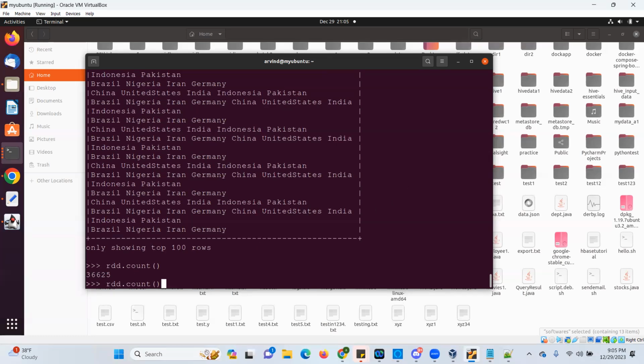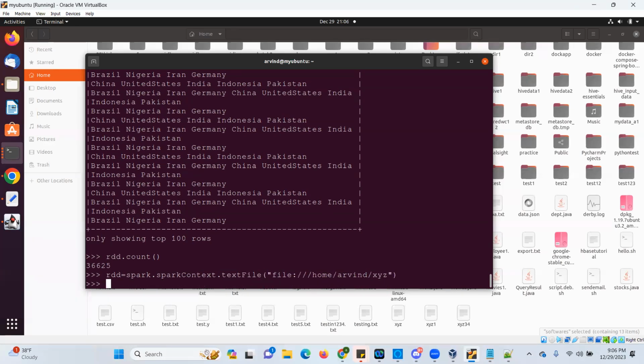Okay, I want to read this data as an RDD, not as a data frame. So I'm going to read a file. There is a way: spark context dot text file. The text file method is giving you the RDD. This is the RDD. The transformations and actions are common, but in different ways. So RDD dot count.